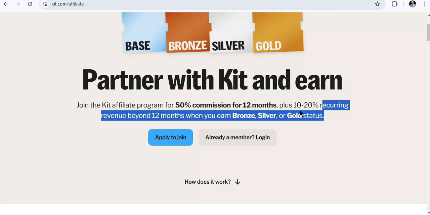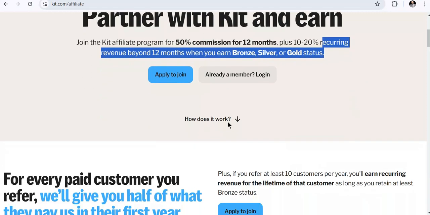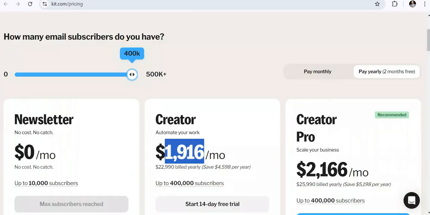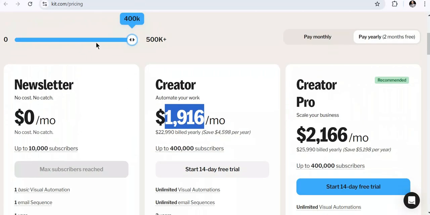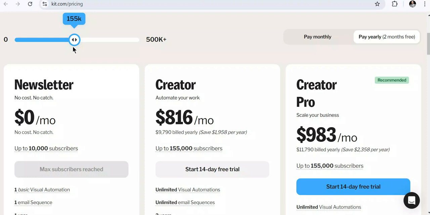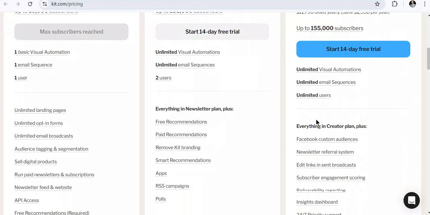It's maybe 10%, 20%, 15%, depends on the tier you are in. Now let's see if you are on this customer who is having only 105,000 email subscribers. And if you're going to be earning, which means on creator mode, if you're going to be earning 50% of it, that's going to be 408 USD. You can be able to earn that per sale as a part of affiliate marketing.